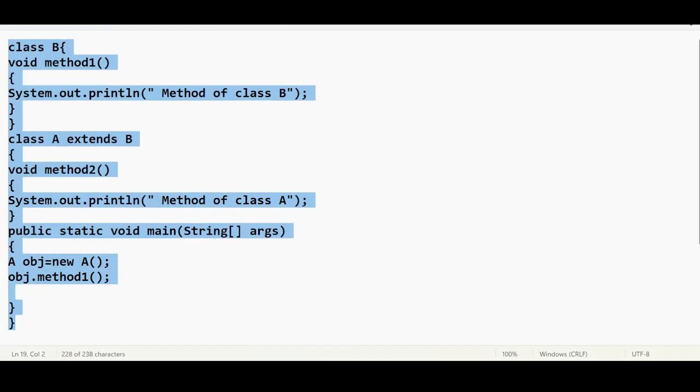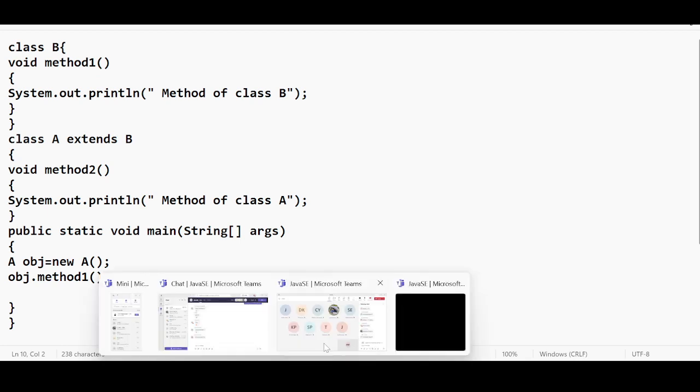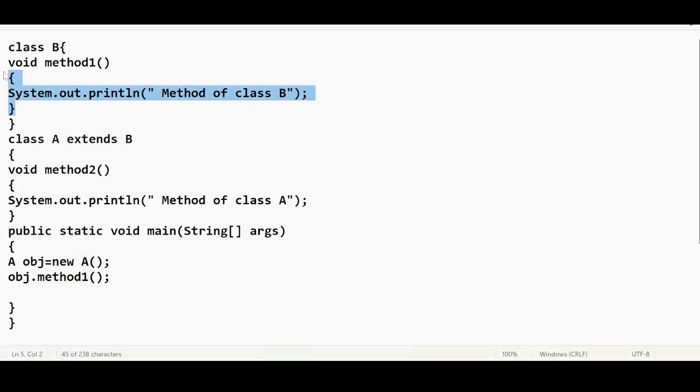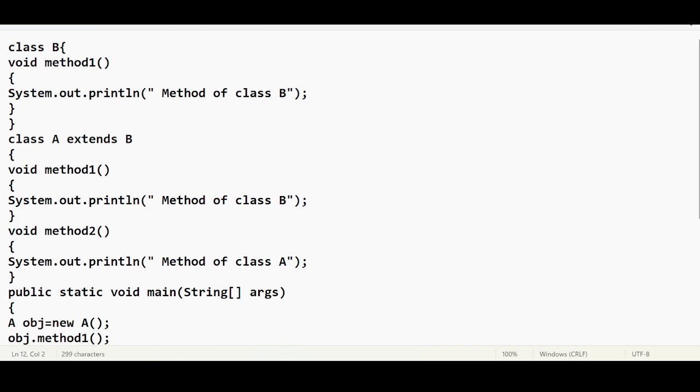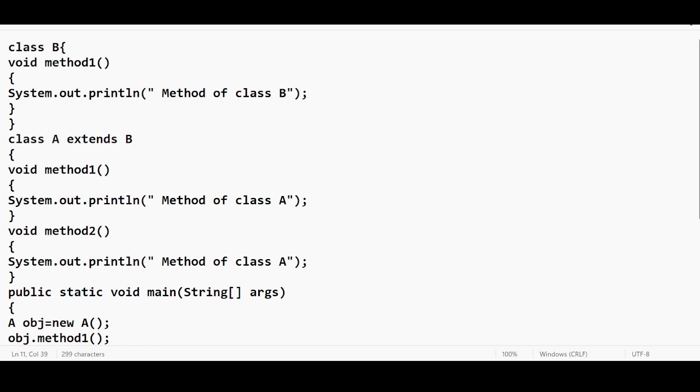Right, now I hope you have understood this. Everyone type yes if you have understood this. Okay, so now you answer me. Same program, only one change I have made. I have added method 1 of class A in the class A. Now what is the output now?